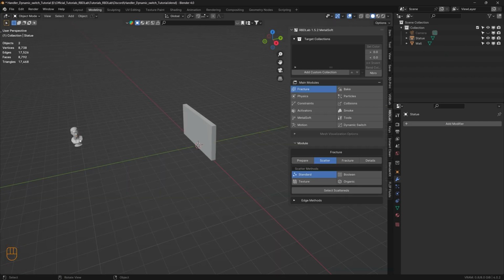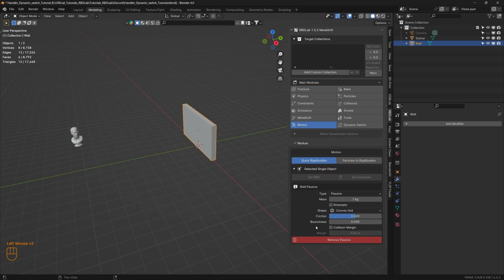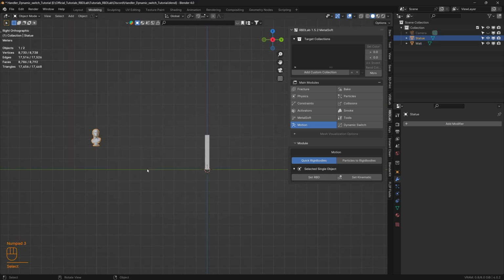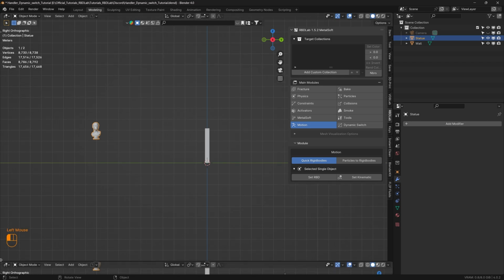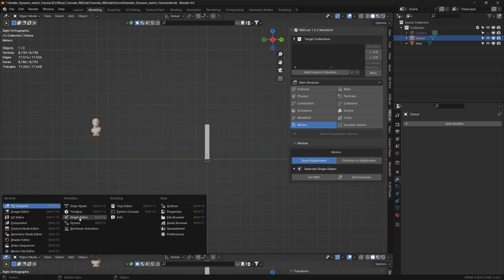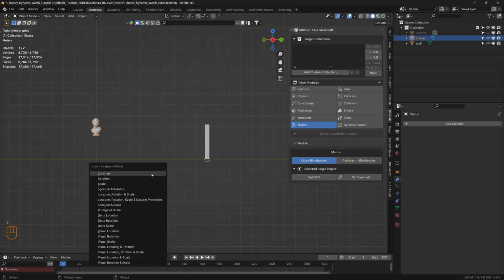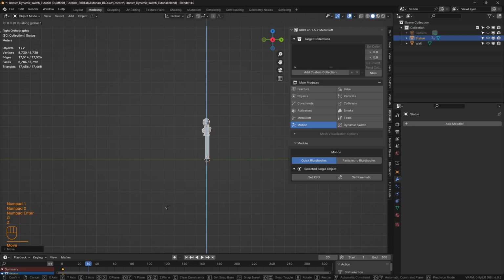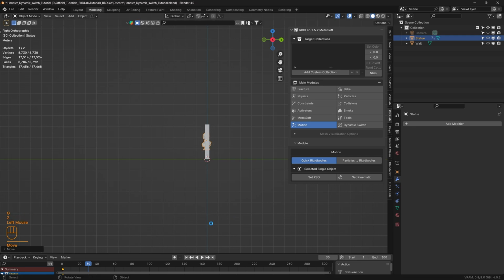So let's see in detail how we can use the dynamic switch module in this tutorial. Here's a simple scene where a statue hits the wall and breaks into pieces. Let's click on the wall, and to this wall, under Motion module, a passive rigid body has been added. And for the statue, let's work on inserting a few keyframes. So let's bring the timeline. And at frame 1, let's insert a location and rotation keyframe for the statue. And at frame 30, let's move the statue and rotate it so that the head is facing the wall, and insert a location and rotation keyframe.